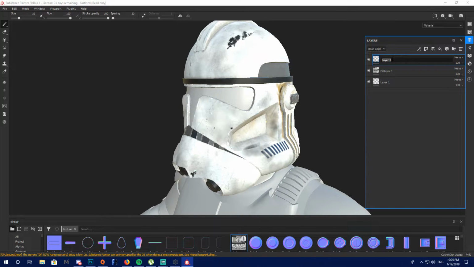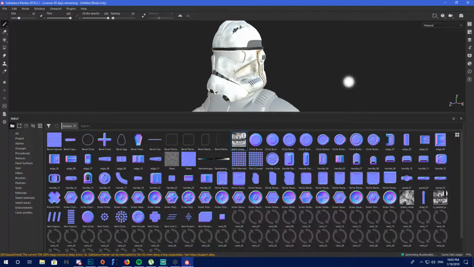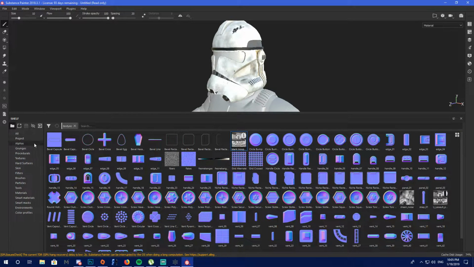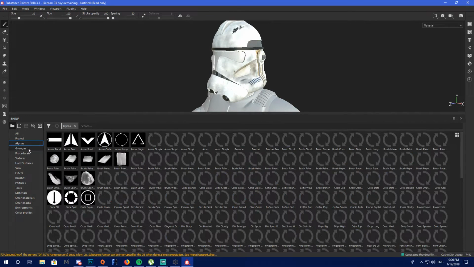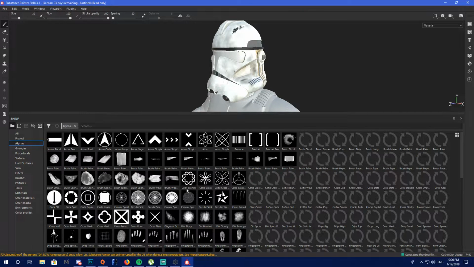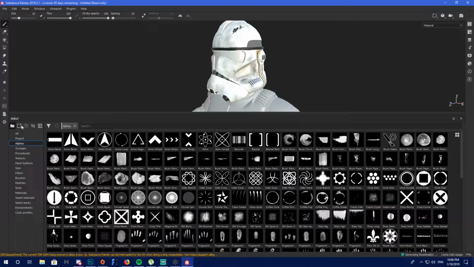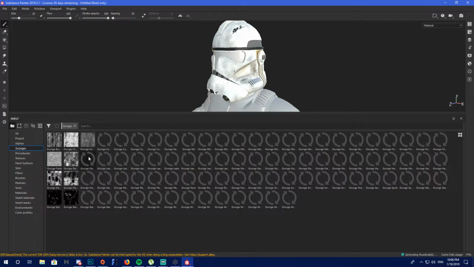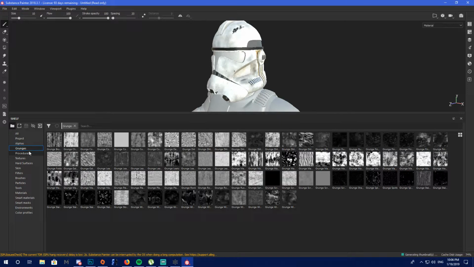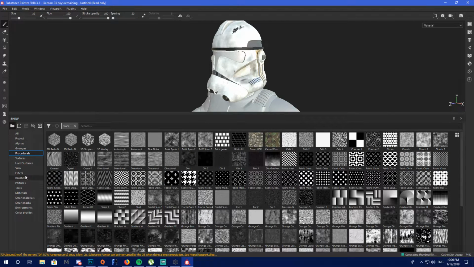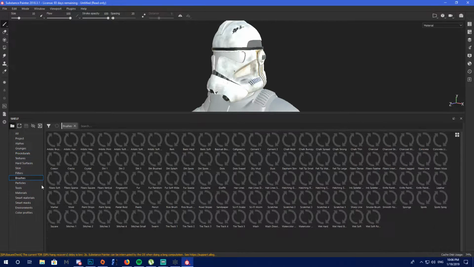Alright, so back at it. Here we have layers. Yes, you create a new layer in which you will paint the clone trooper helmet markings. And here you have a shelf, that's how it's called. Here you have all the variations. Alpha, which are mostly used for other maps, normal maps. You'll see what those are. Grunges, some kind of brushes, but the thing you're most interested in is brushes.